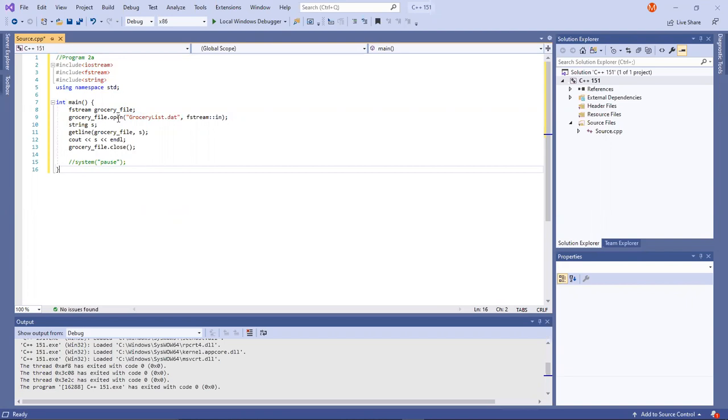So again, we're going to open the file and we're going to do the stream as the input. This time we're going to do a string S. Like we've done previously, we're going to use the getLine function. We're going to read grocery file and we're going to read to S. And then we're going to output whatever S the string is and then close the file.